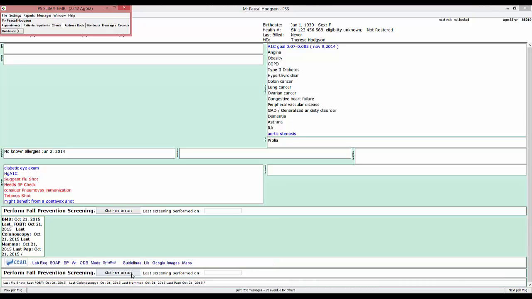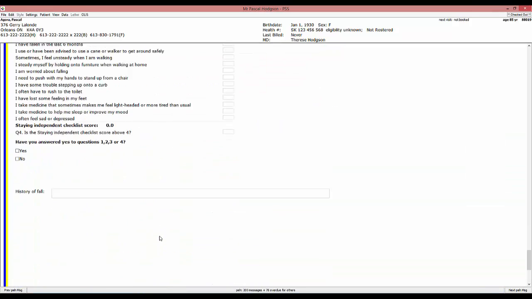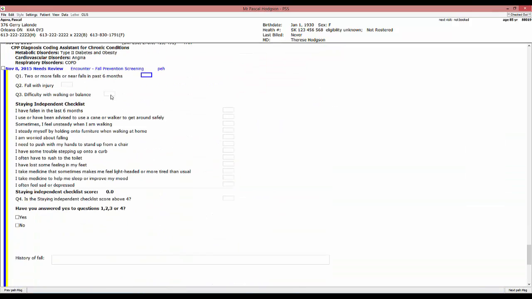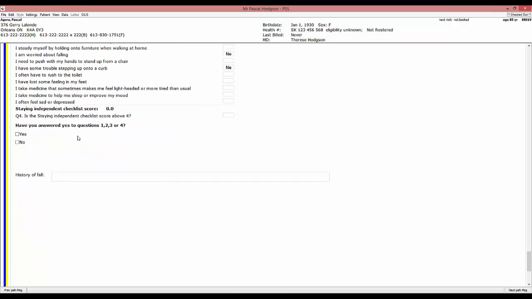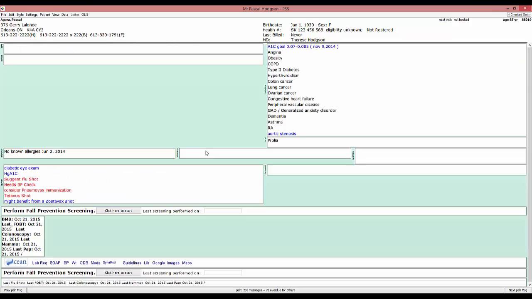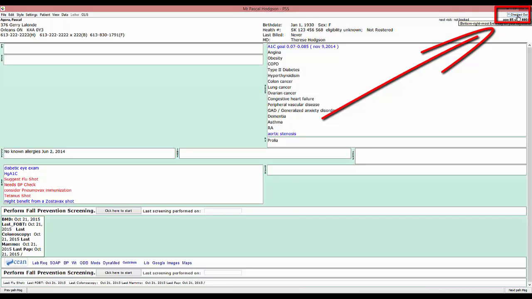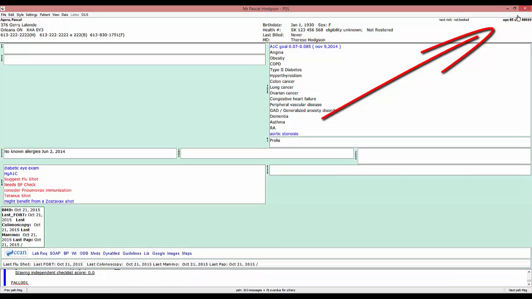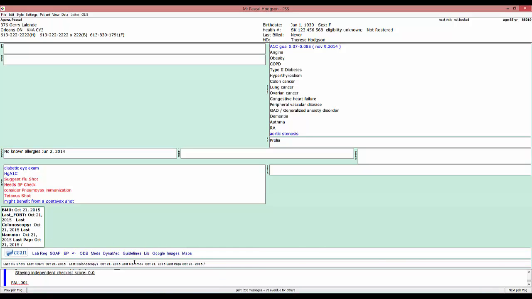What we'll do for now is we'll click on the item and we'll actually go through the fall prevention screening to hopefully see that the reminder disappears once you click on finish. Click on finish, the reminder still appears, that's okay. What you're going to want to make sure is to click on checkout to ensure that the reminder refreshes itself. And here we see the reminder has disappeared.